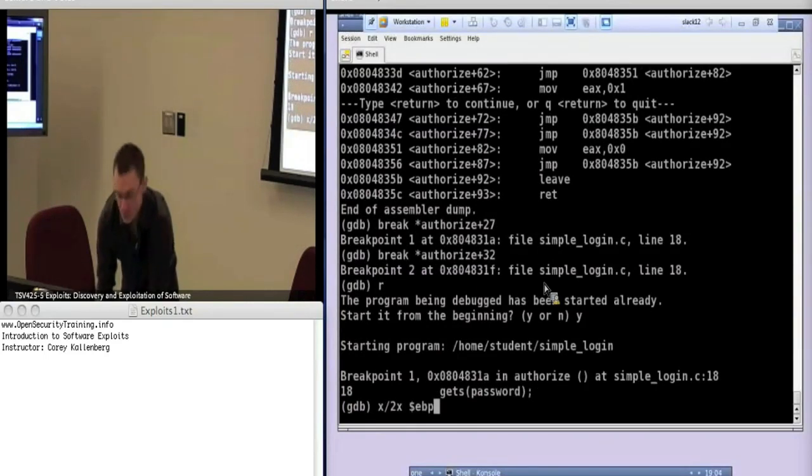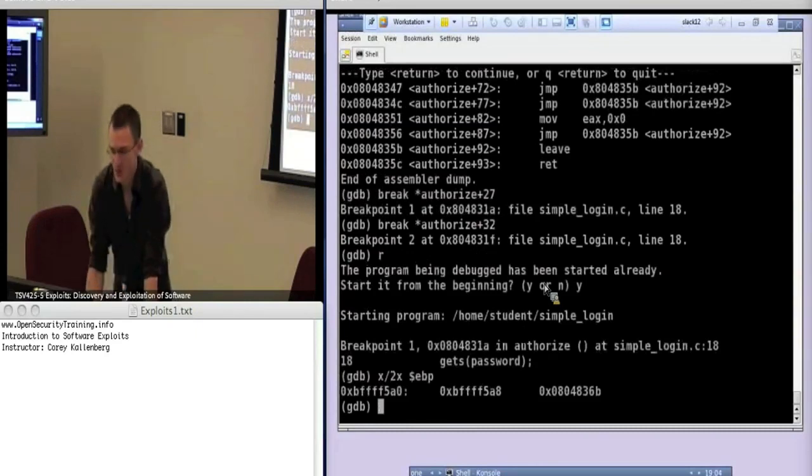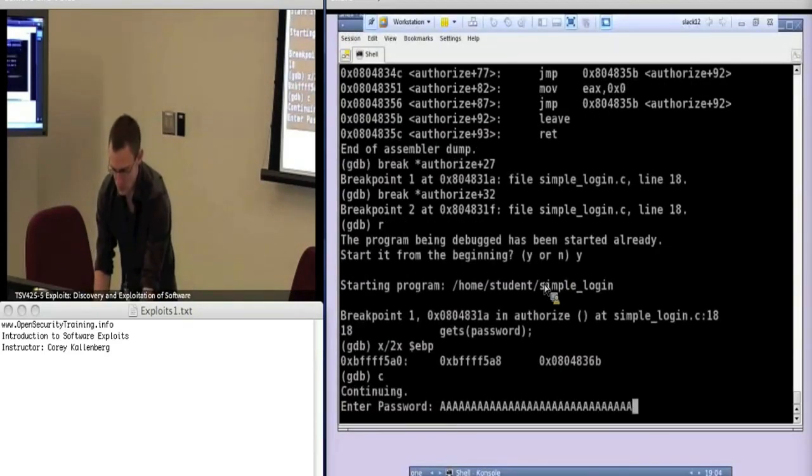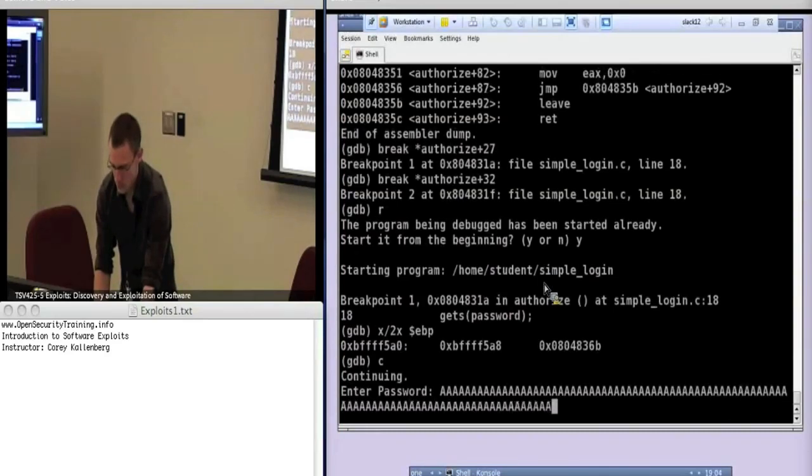Okay, so this is before I've entered in my password attempt. I'm checking out my saved frame pointer and my saved return address, so those are still legit, they look good. Continue.